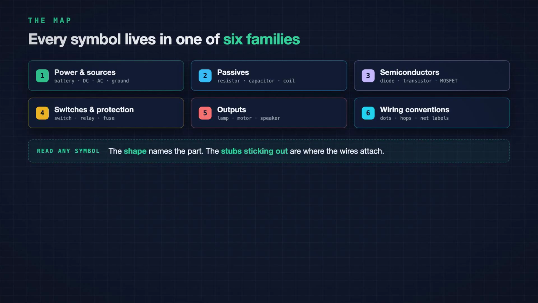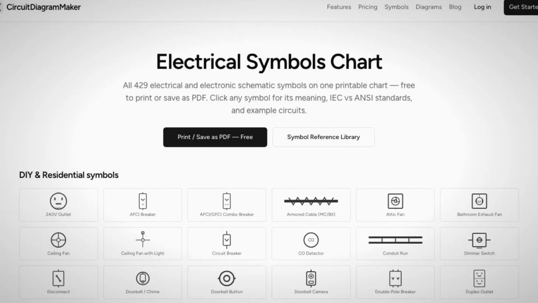One trick before we start. To read any symbol, look at 2 things: its shape and its connection points. The shape names the part. The little dots and stubs sticking out are where the wires attach. That is the entire method.